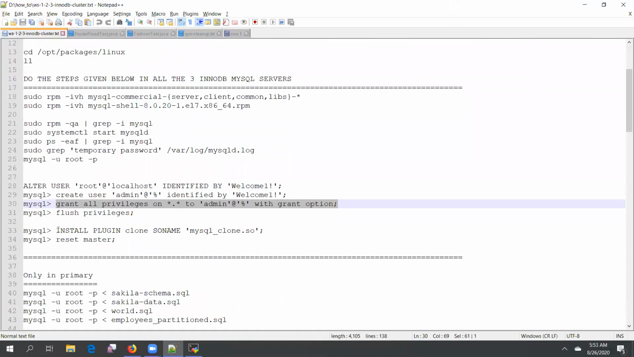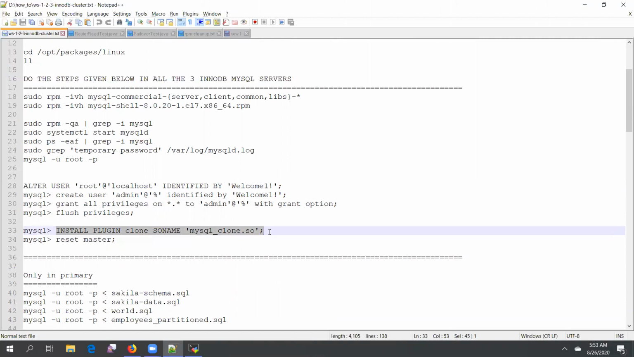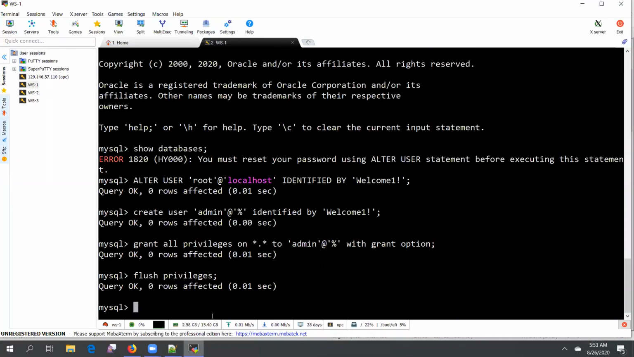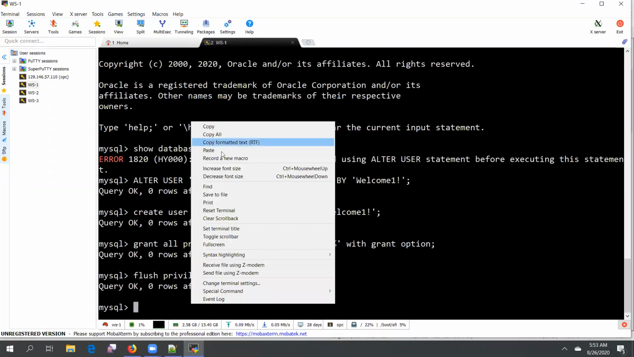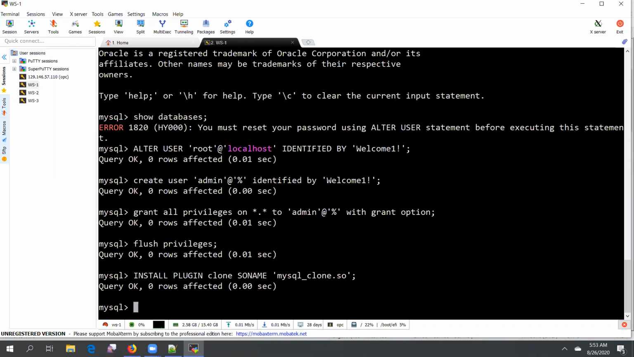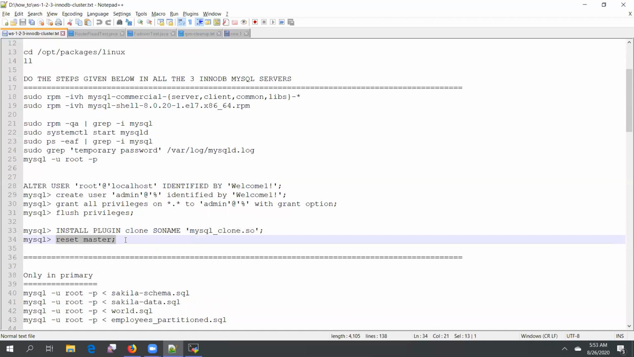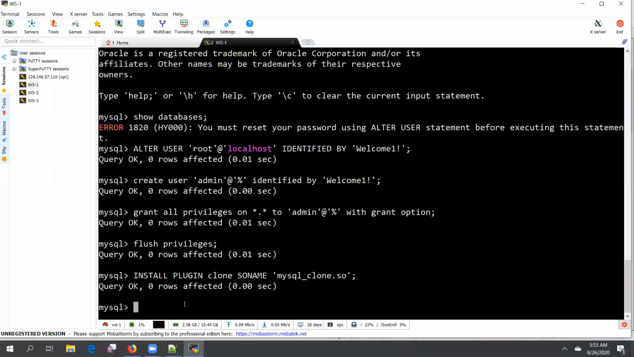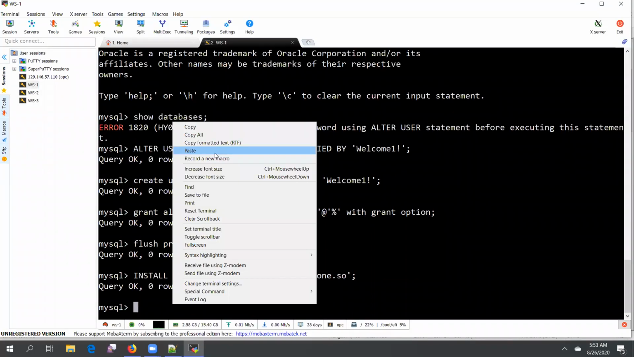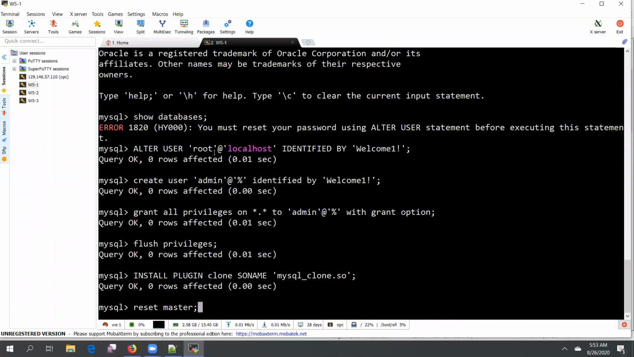And the next step would be to install a clone plugin so that when I'm creating an InnoDB cluster, the database copying from the primary to the secondaries becomes easy and automatic without the need to do a backup and restore command.